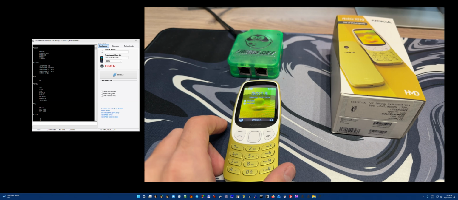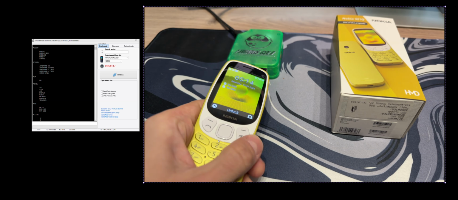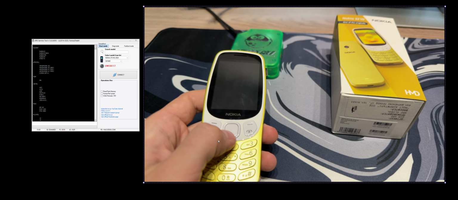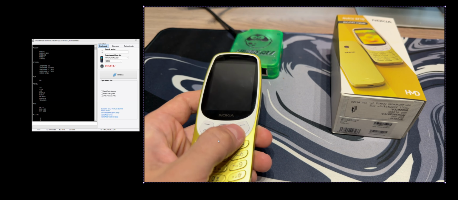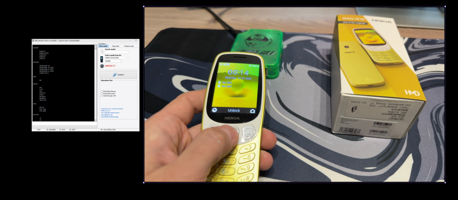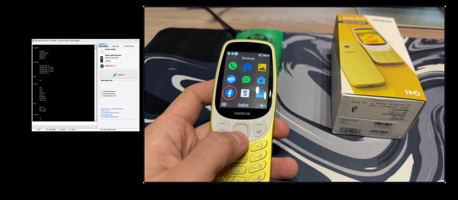Hi there, I'm going to show in this video tutorial how to reflash Nokia 3210 2024, alias known as the TA-1618 model. As usual, we have one sample.